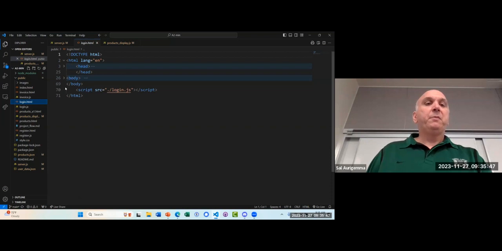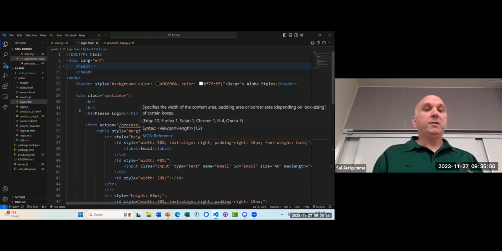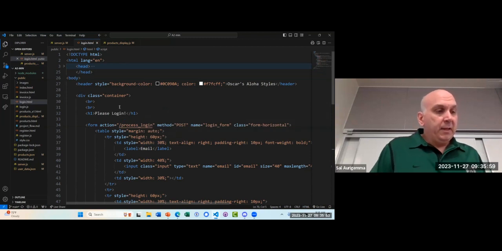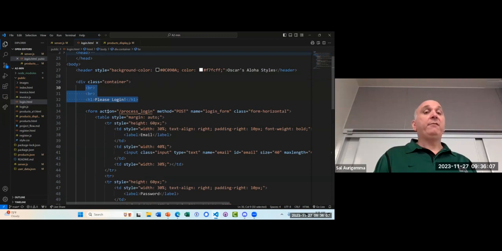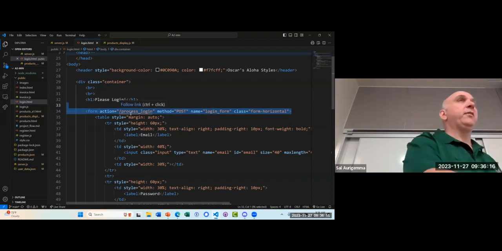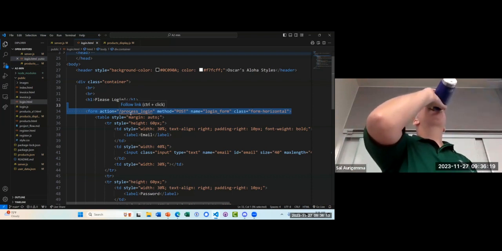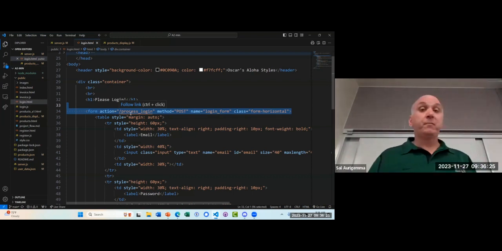Okay. The body is where it matters. I'm just going to show you what's in the body, and then I'll show you what it looks like live. So in the HTML, I've got this div class that says, hey, please log in. And then I have a form, okay? Notice what's on the form. Form action, process login. So what am I going to have to do with that? I have to make a route in my server.js, right? And it's going to be a post. So it's going to be app.post process login.